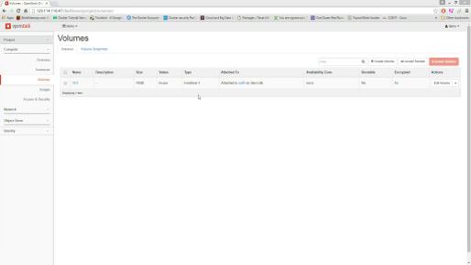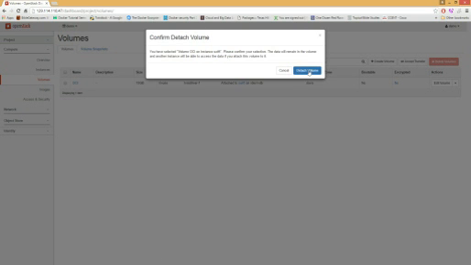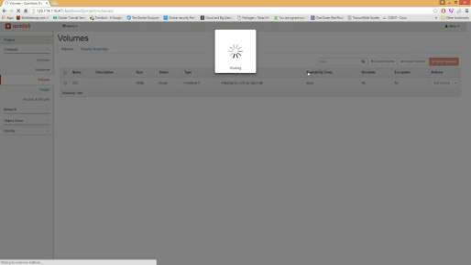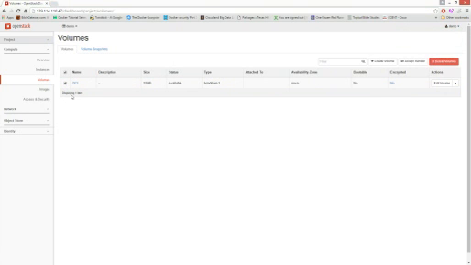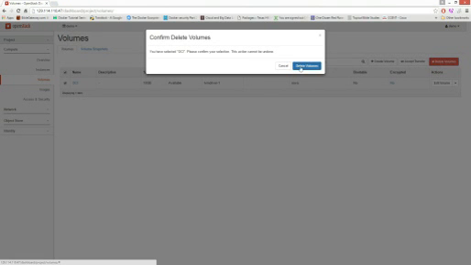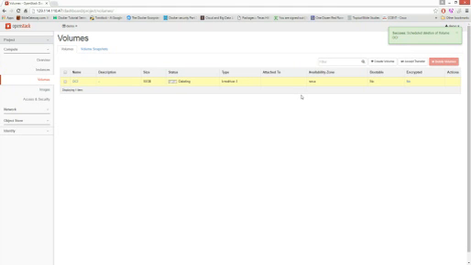Now let's see how to delete a volume. In order to delete the volume, you must first detach it. So click on Manage Attachments and then Detach Volume. Now that the volume is detached, you can select the volume, wait for the status to be available, and then say delete. You've successfully scheduled deletion of volume, and within a couple of seconds, it will be deleted.